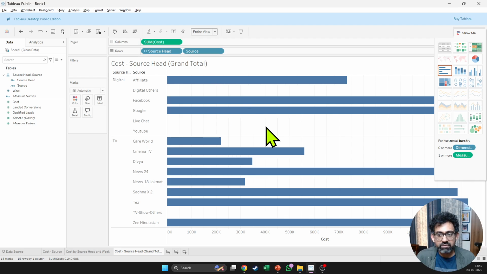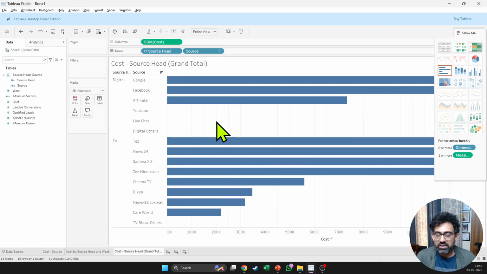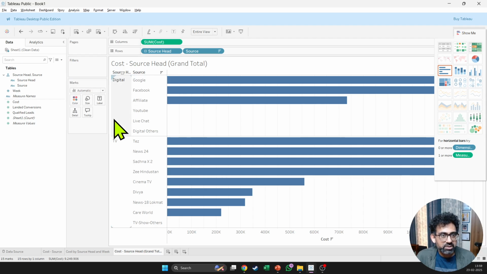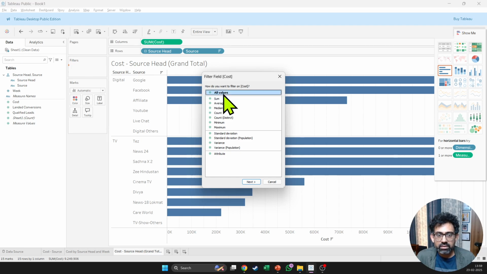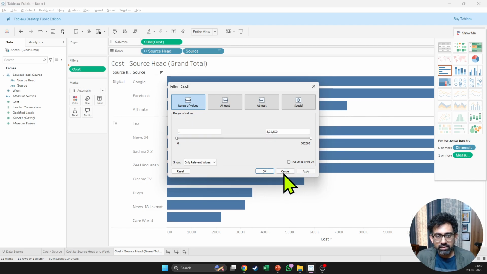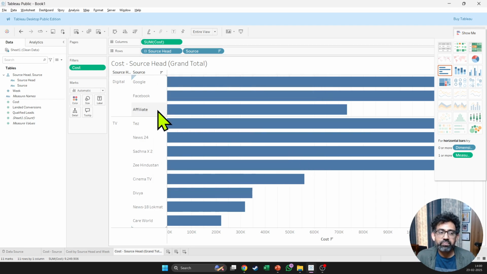Let's fit the entire view. We also want to sort the data like this. And if you notice, we don't want to see the null values, right? So I can simply keep my cost in the filters, and we will say that we will start with 1, and this way the null values will not be shown. We can now drag the cost in the label.